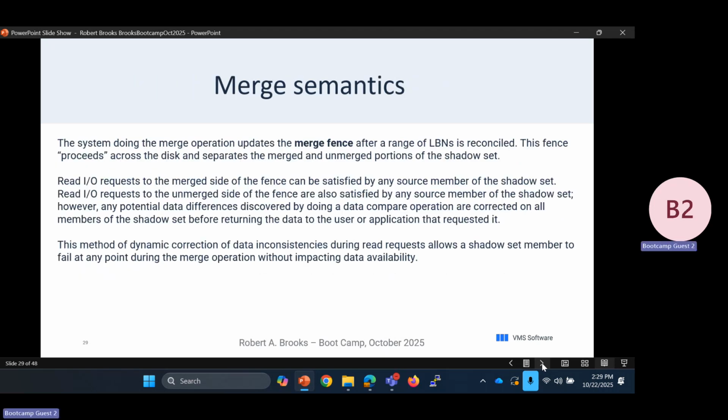Okay, so here's some information about merging. So go ahead and read that for a bit. And this is right out of the manual. And once again, if you've got any questions about that, go ahead and ask.